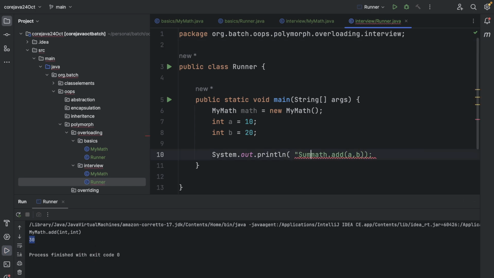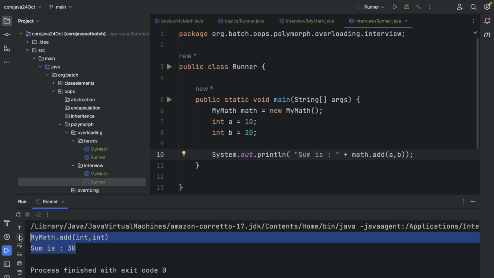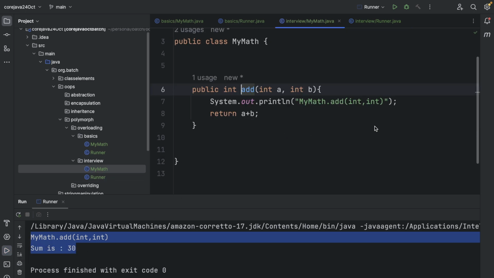Okay, we can also print "Sum is" and plus. Cool. So the output will be a little better to read, right? Sum is 30. I'm just adjusting, right? Sum is 30. Cool. Great. Everything is fine till now, right?